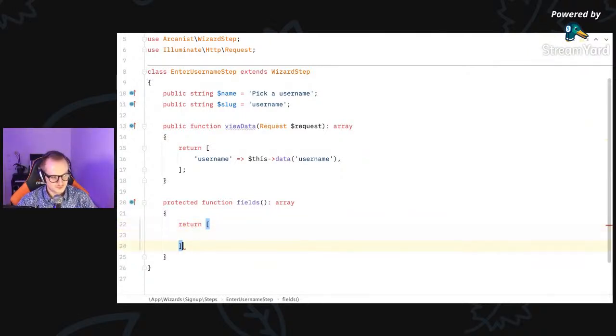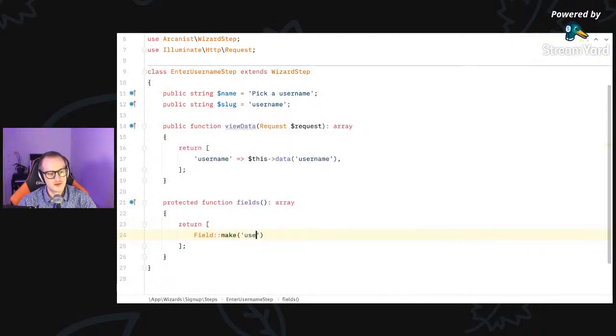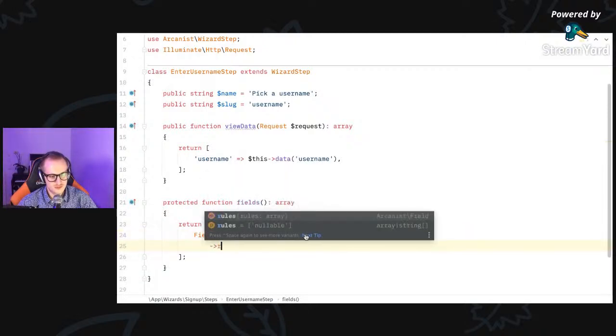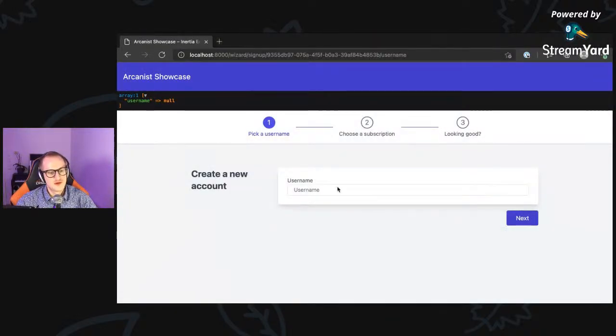And in here, you say field make, and then in this case, username. And these two things have to map, right? This returns something because we've used the same key down here when we specify the field. And the same way you do this in Nova, you can say rules and say, yep, this is required. So now what happens if we go back and we try and submit this form without entering anything? It looks like nothing changed, but that's because we're not actually displaying any of the validation errors yet.